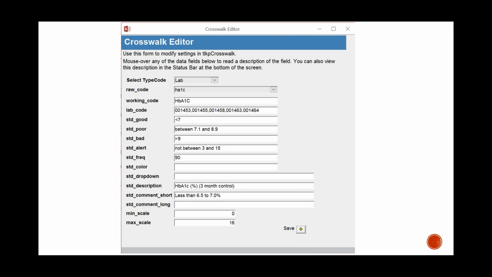And this is the screen. I'll jump over to the registry in a moment, but this is the screen for the Crosswalk Editor specifically for HbA1c. And you can see a lot of various fields just for that one lab value. So what we'll do together, we'll look at this. I'll walk through each of those fields with you, and then we can talk again about the screens that we were looking at previously relative to the information included here.